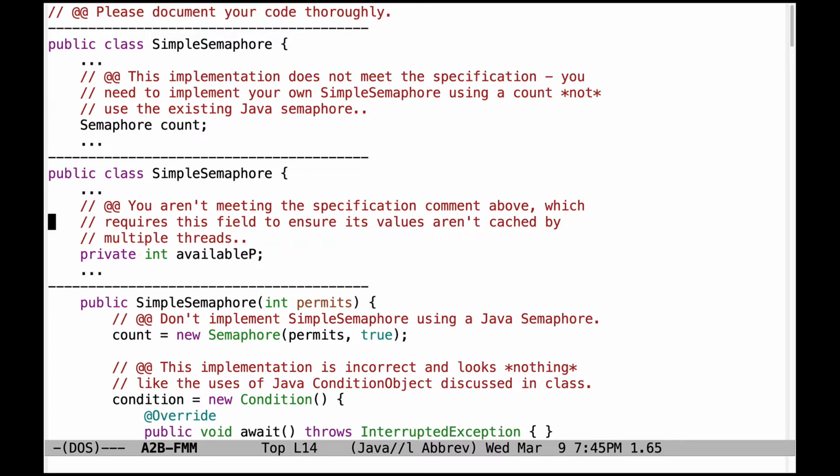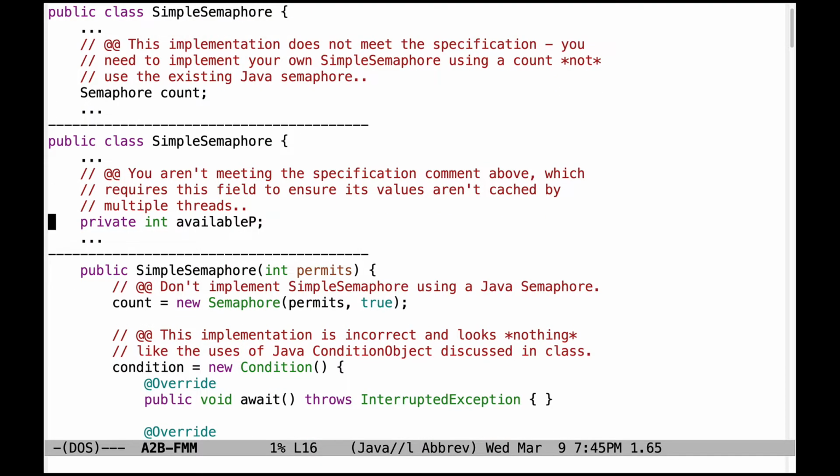Down here we see another problem from the field portion of Simple Semaphore. This implementation doesn't meet the specification comment above, which requires this field to ensure its values aren't cached by multiple threads. So you need to make sure you put the type qualifier there to make sure that it's not cached and instead reads and writes go directly to memory.